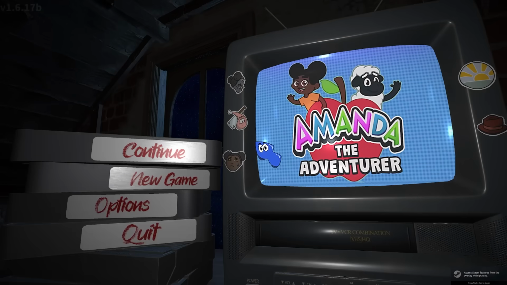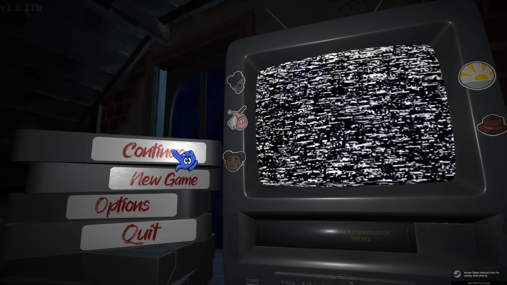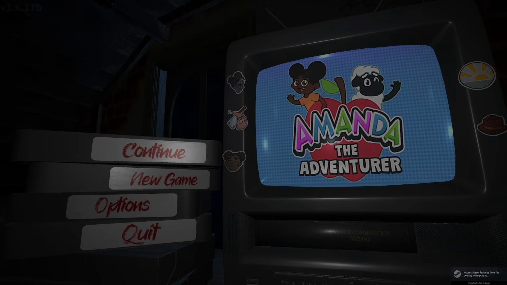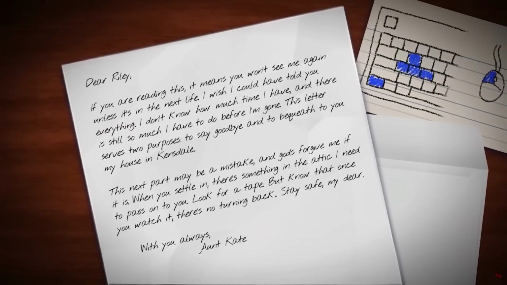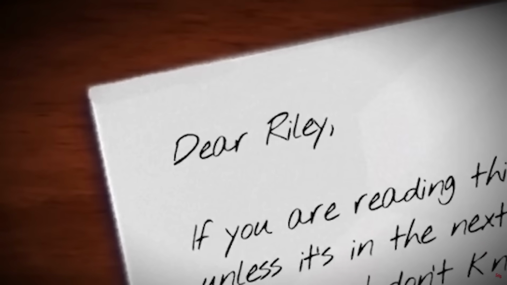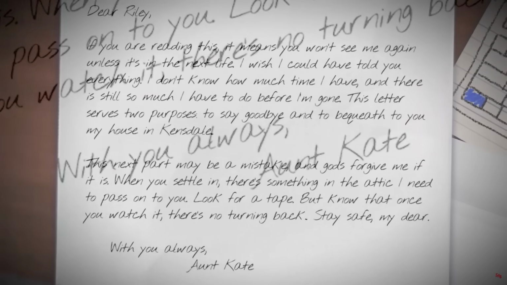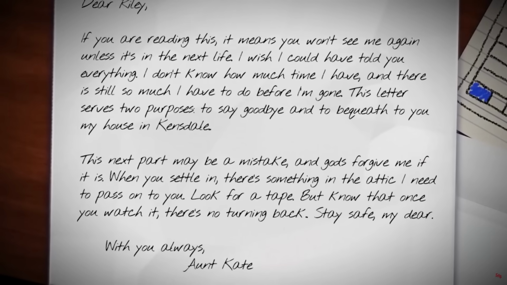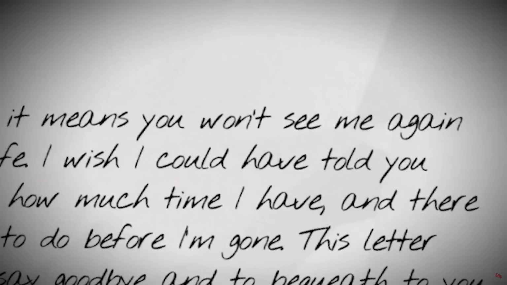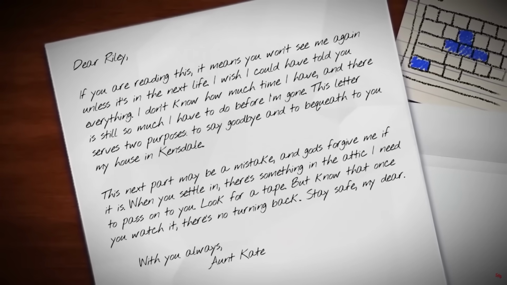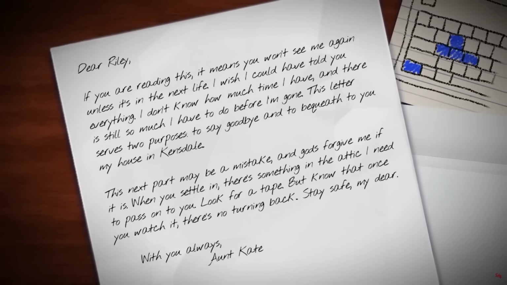Before we explore the story of this new entry, let's rewind to the original Amanda the Adventurer and quickly recap the events of that game. Riley receives a letter from her Aunt Kate, who has recently passed away. From reading it, we get a sense that Aunt Kate knew her time was running out and that she would soon be dead. But before that happened, she had a great deal to accomplish. So she left Riley her house in Kensdale, and with it, a mysterious VHS tape in the attic.